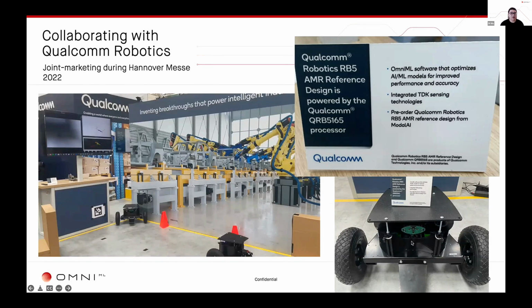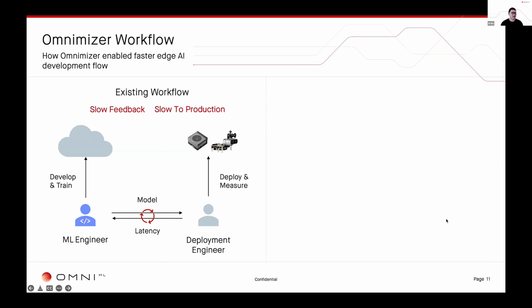So now I'm happy to tell you more about how Omnimizer works, as well as how Omnimizer will make this entire development process easier. So here is the workflow that we just talked about, iterations, slow to production. With Omnimizer, our core product, the workflow becomes like this, right?